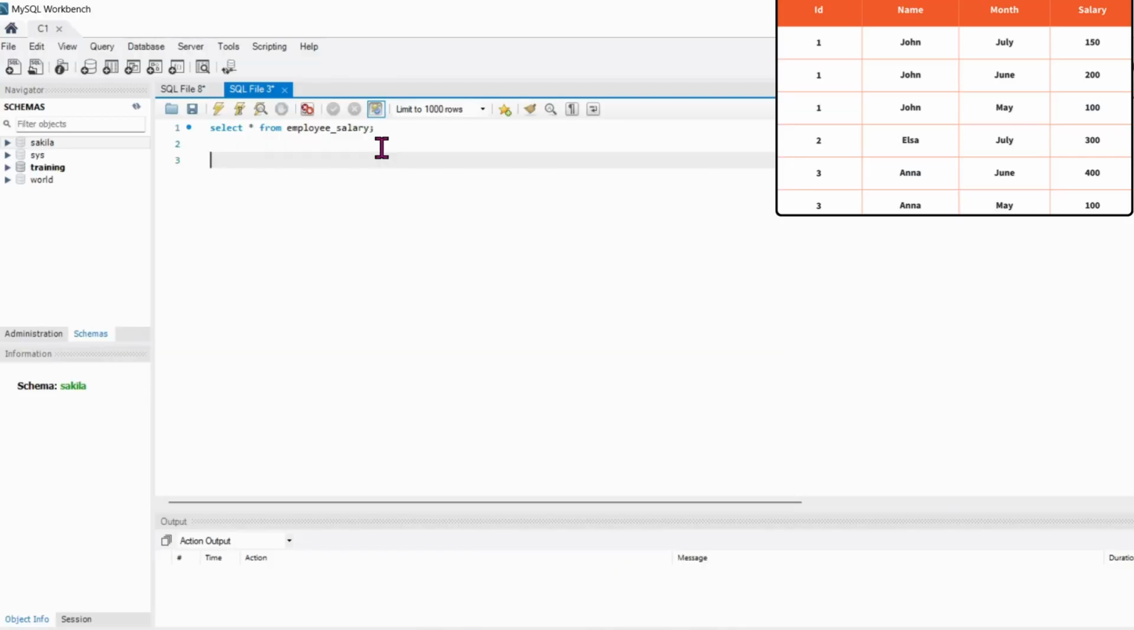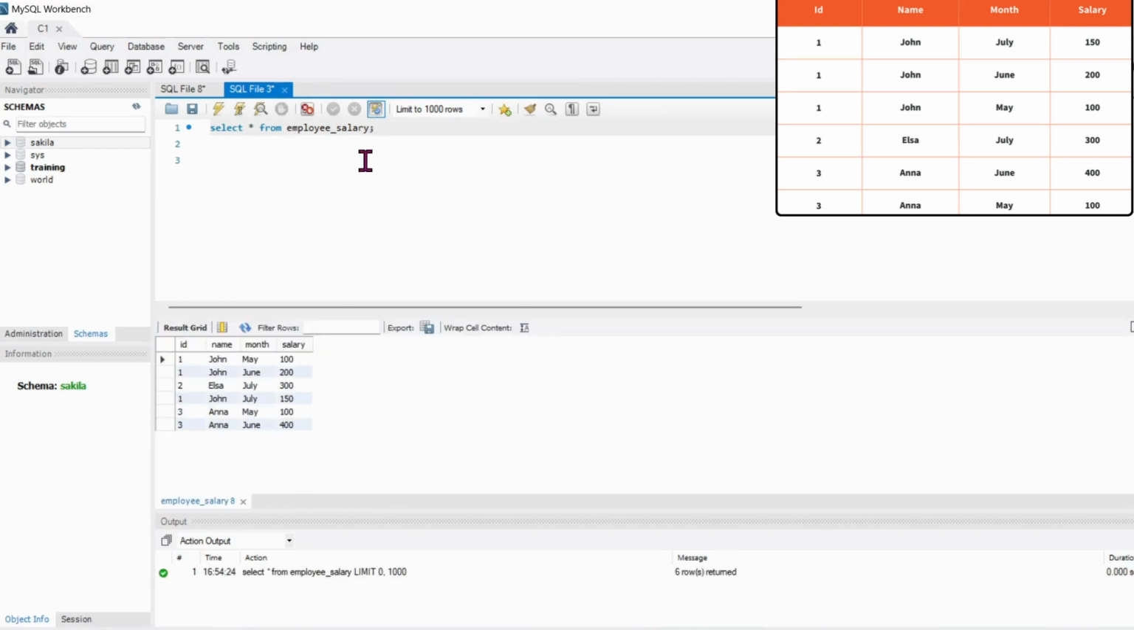Let's see three ways to handle this scenario. First approach, we will be using the row number. We will be using the row number function to rank the records based on the salary. So let's go through the query. I've loaded the data set into the table employee salary. So here we have the data set. Now let's write the SQL.